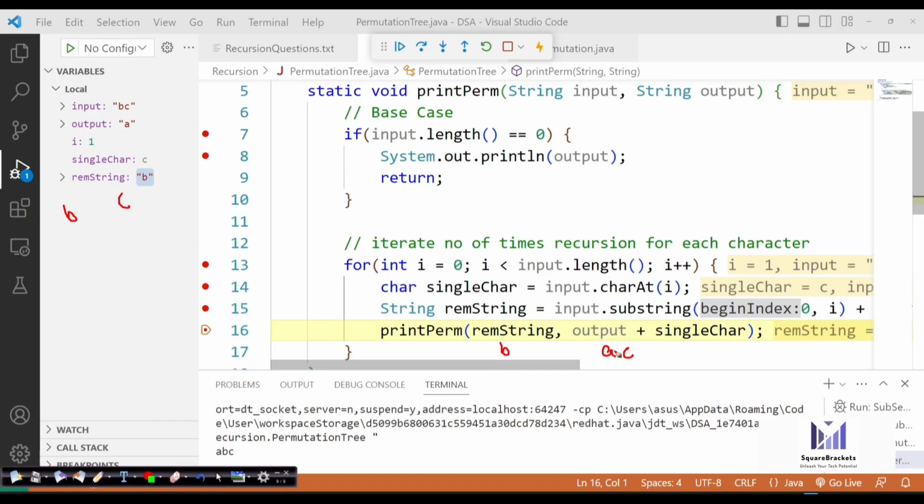So always this is going to happen. Like if you have B here, so AC will be here. If you have C here, so AB will be here. If you have A here, so BC will be here. So this is going to happen in all the cases, and then it will keep on concatenating them.